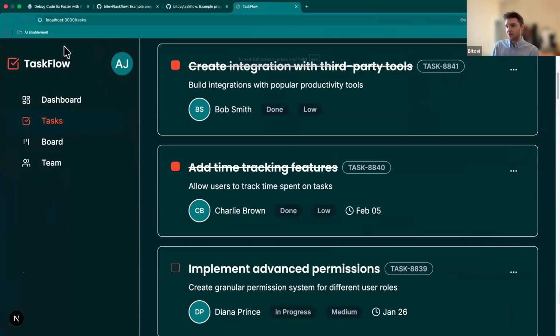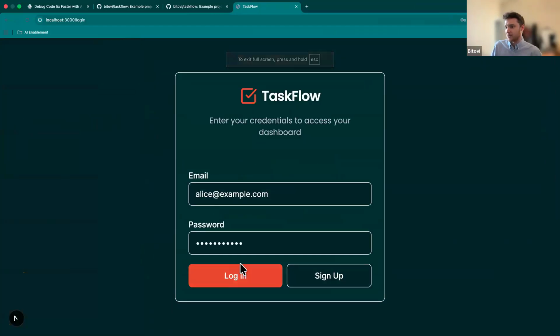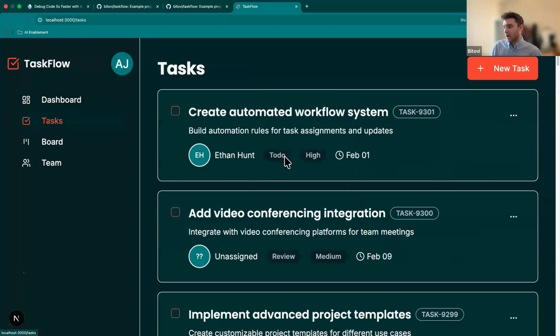Let's come over here to the browser and we'll verify that this got fixed. So I'll log in. Now if I toggle this to done, this should stay as high. Cool, so it looks good. So I can manually verify the test. That's kind of the last step, and then we're good to go.